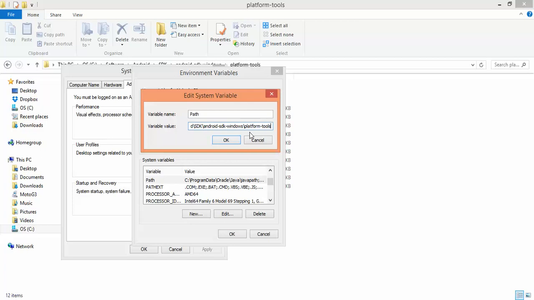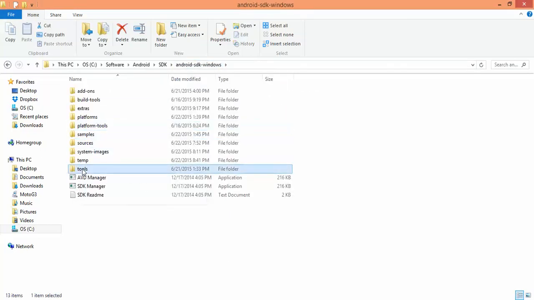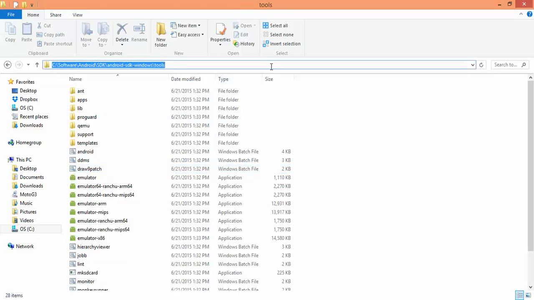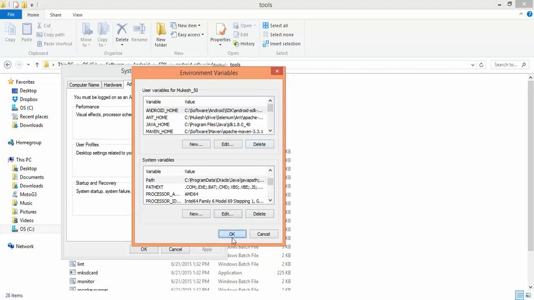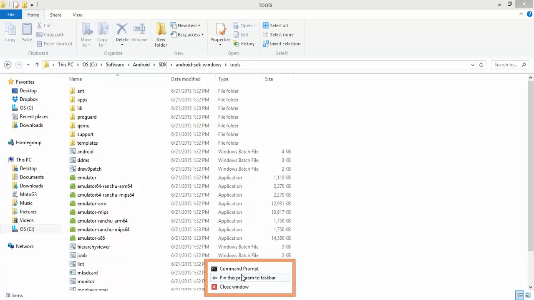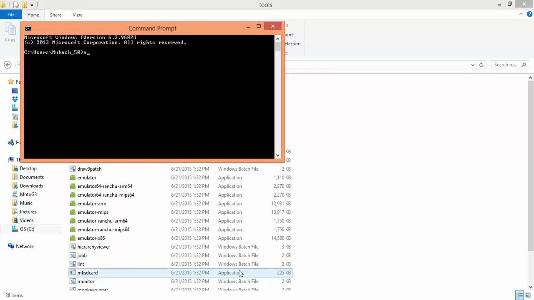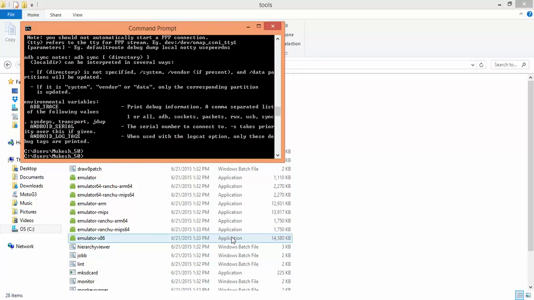So we have given one path till platform tools. In the same way, you need to give one more path till tools. Okay. So simply copy this and go till last, again paste, add one semicolon, that's all. So once you add these two, okay, your task is done. What you need to do, simply type adb and hit enter. If you're getting all this option, it means it is already installed.